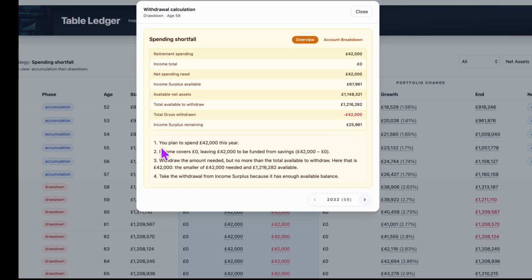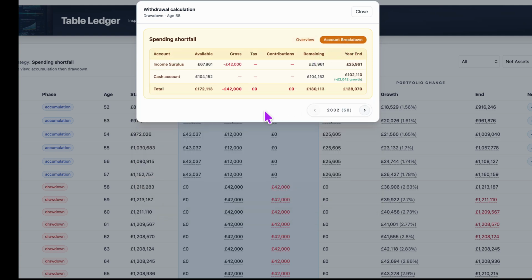So you can have then a kind of breakdown here, an explanation of that. We're planning to spend 42,000. We have zero income, so we need to fund 42,000, and it's explaining that it's coming from the income surplus. We can then click on account breakdown and see how that's made. We have 67,000 sitting in income surplus. We are spending 42,000. That's how much is left at the end of the year.